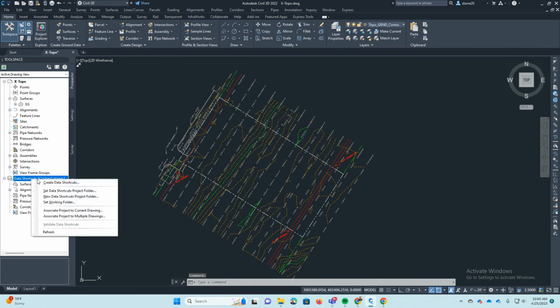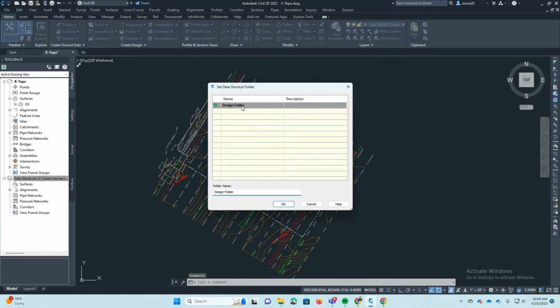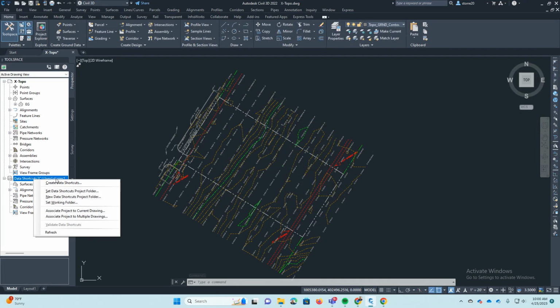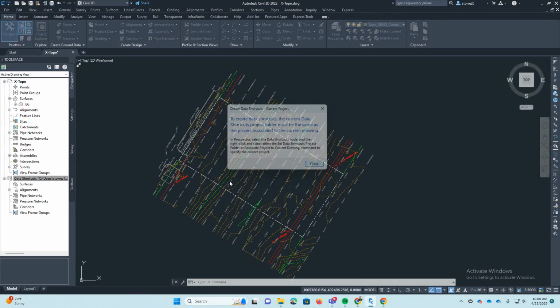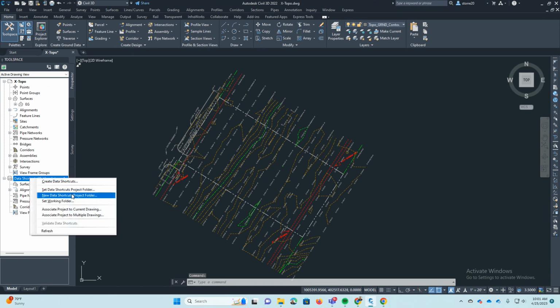Telling you, there's always those little steps. Set project folder, select it, hit OK. Right click, create data shortcuts. Okay. Oh, there it is. There's another thing. Just all these little steps.